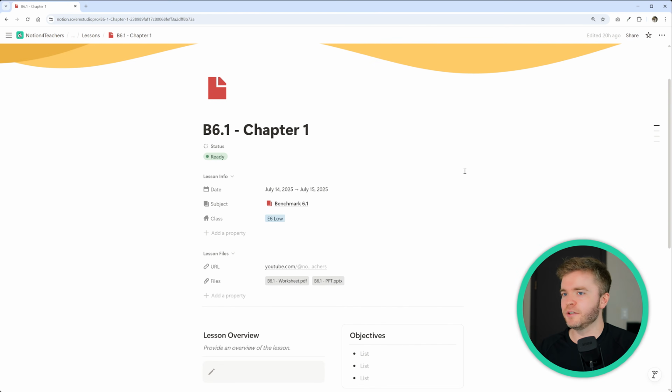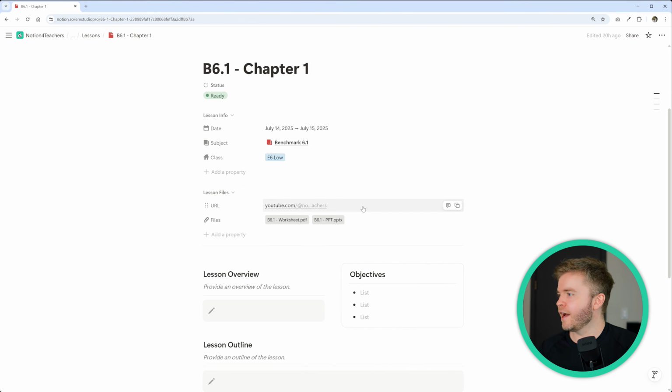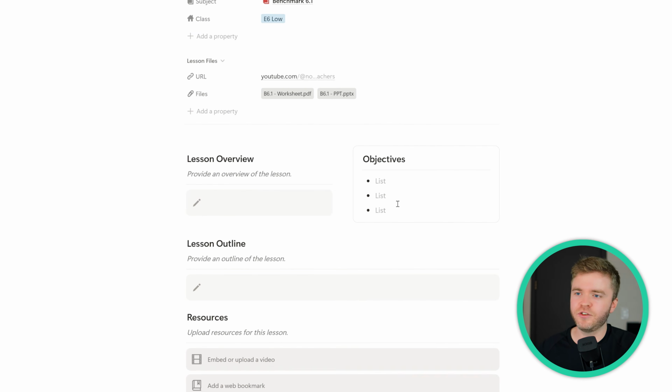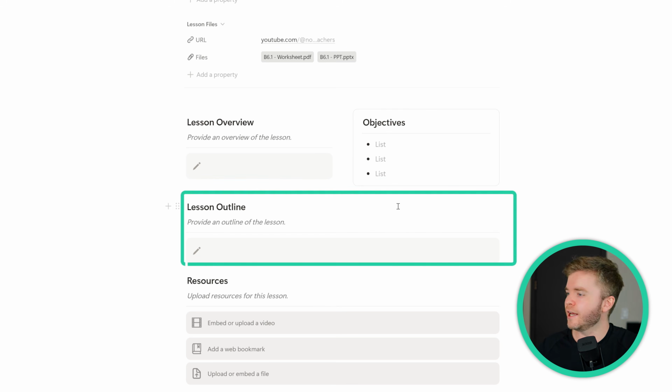At the top of this lesson page, we have a few properties. So we have our standard lesson information, so date, subject, and class. But we also have two properties for a web URL and a file upload. So in my classes, I teach from worksheets and PPT presentations. So I upload all of these files directly here, and maybe sometimes I have a link to a YouTube video as well. Below, there is an area to provide an overview of the lesson, objectives, and your lesson outline.